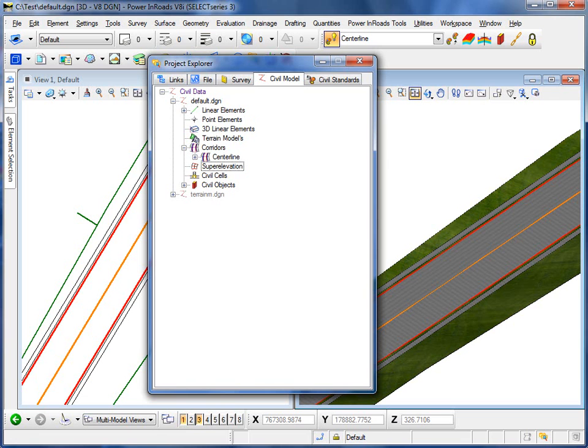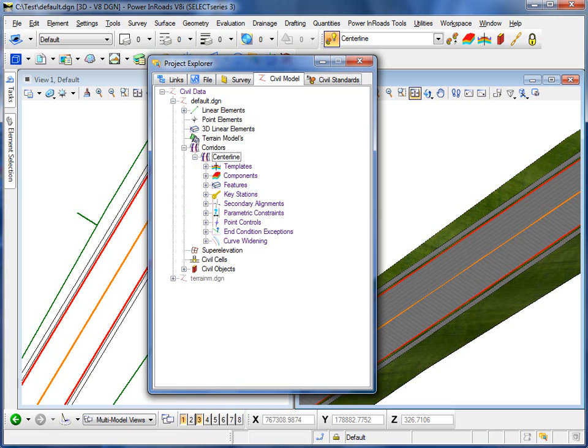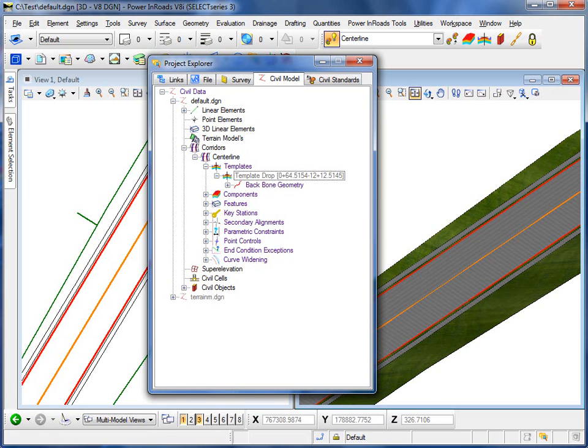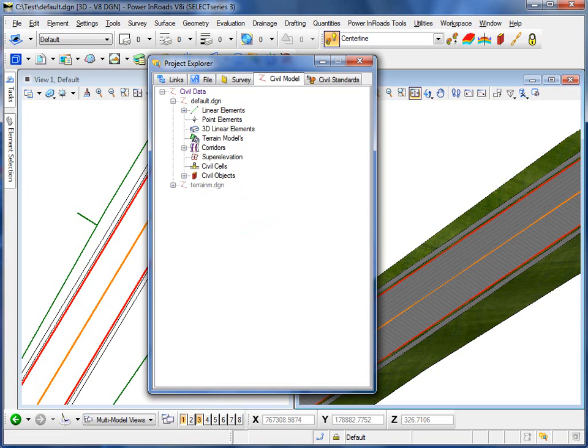For example, corridors. Notice that I've created a corridor here called centerline. Underneath that corridor, I could look at any information about that corridor. For example, what template I dropped in here, and the station range of that template. If I had any super elevation or civil cells, things like that, it would all show up here. Finally, we've got our Civil Standards tab.